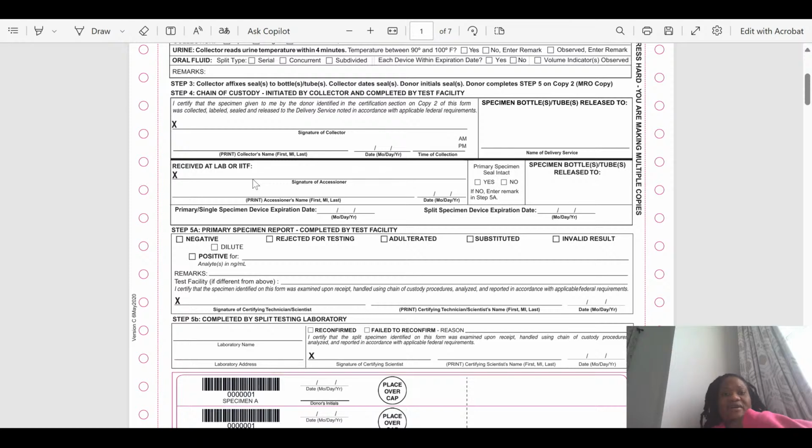As you can see right here, it's always completed by the assessor and the lab. The lab also wants to know: is this rejected for test? Is this an invalid test? Was it adulterated? Was it positive? Everything that you did, the lab also does their part here. If it's failed, they put the reason. If the lab signs, the technician, the scientist, all of them also sign and put remarks. If you dilute the specimen, they tell us that it's diluted.